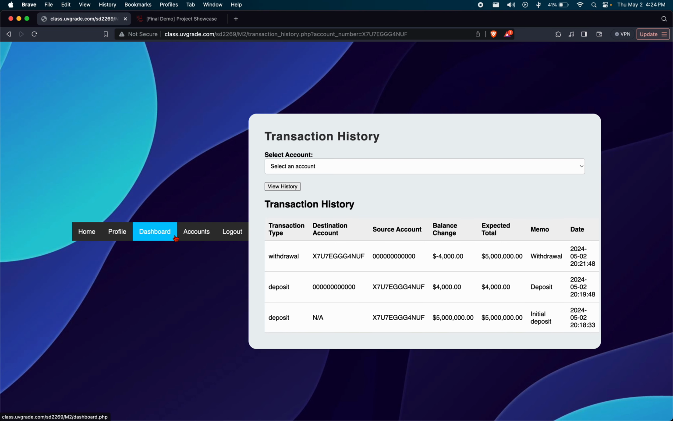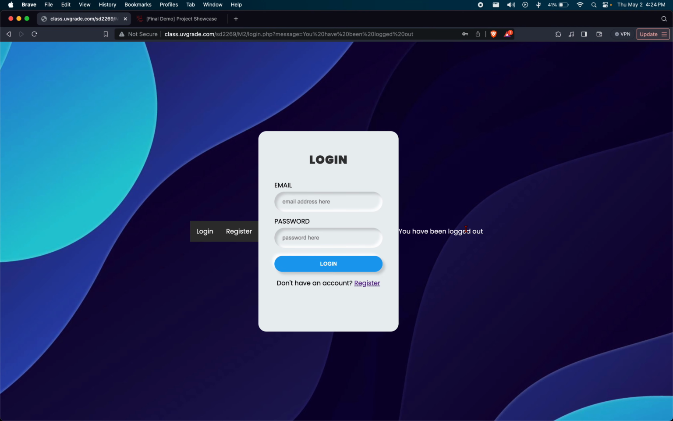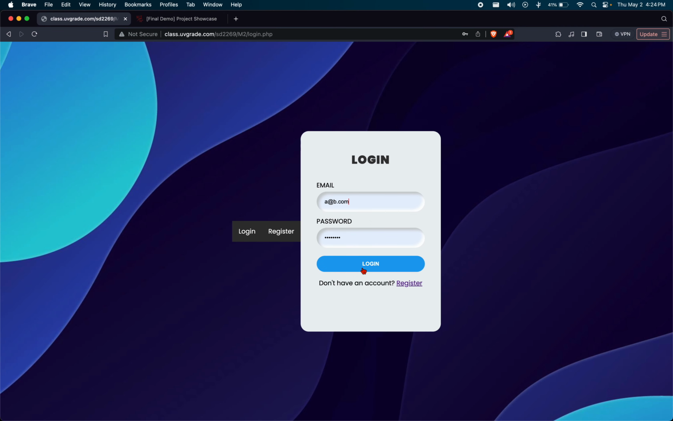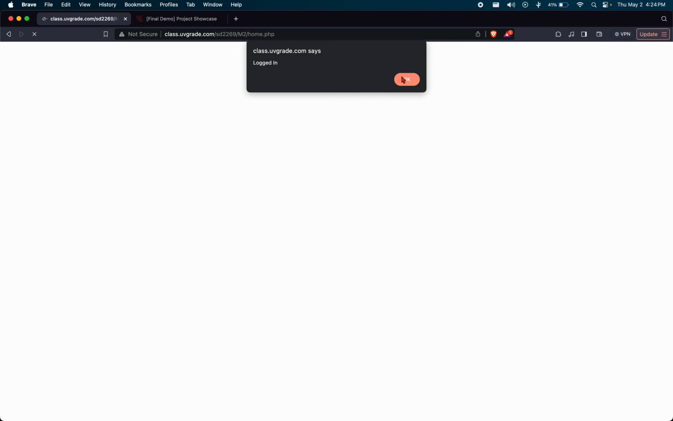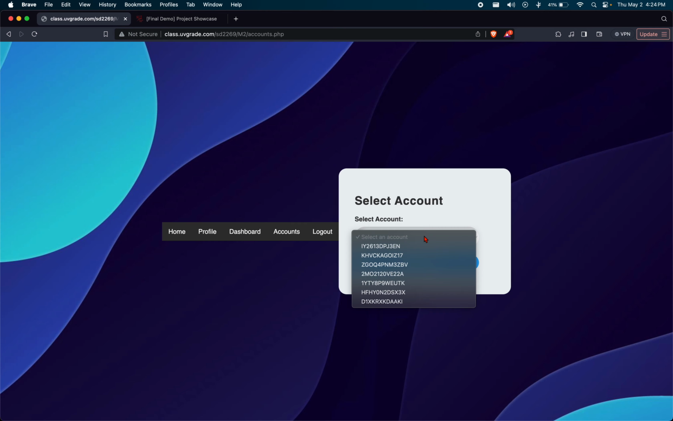So that was the functionality of our bank. Now this was just a demo account. Let's see an account that has a lot of transactions. So I'll log out for now. You have been logged out. Let's say I want to log in again. I will log into an admin account. I want to log in. Okay, let's go to accounts, and there you go.